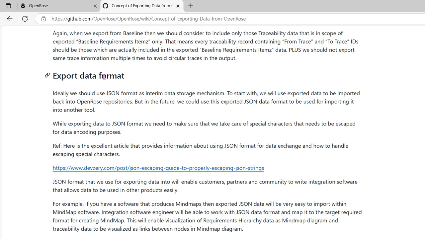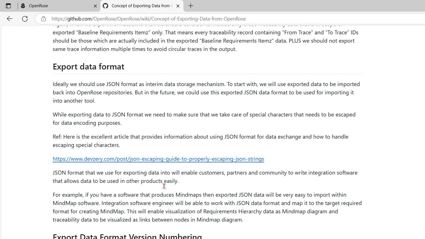The next one is the export format. As we discussed, we're going to use JSON as a format. We have identified one very good article about an escaping guide for JSON. It is for encoding between C# objects and JSON objects. There are many other libraries which are available. Out of the box, we would use one of those libraries, but we didn't want to forget about showing the detail that we're going to export textual information, and the export format will be JSON for now.